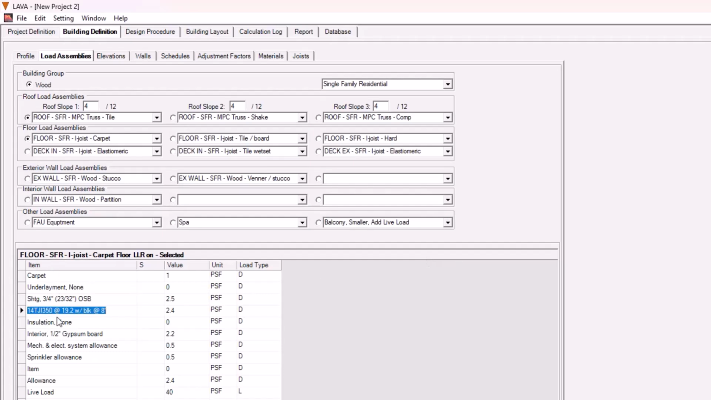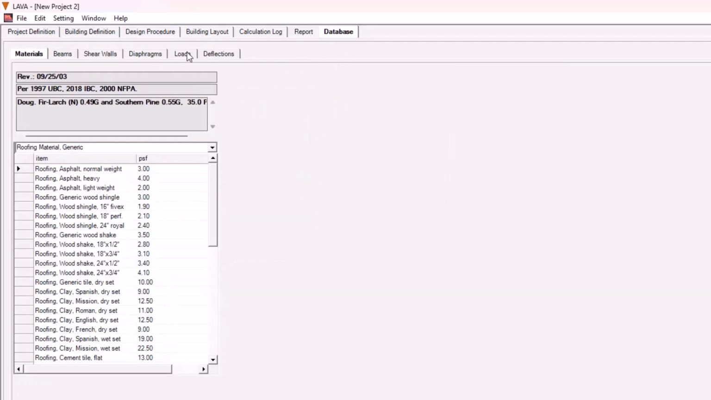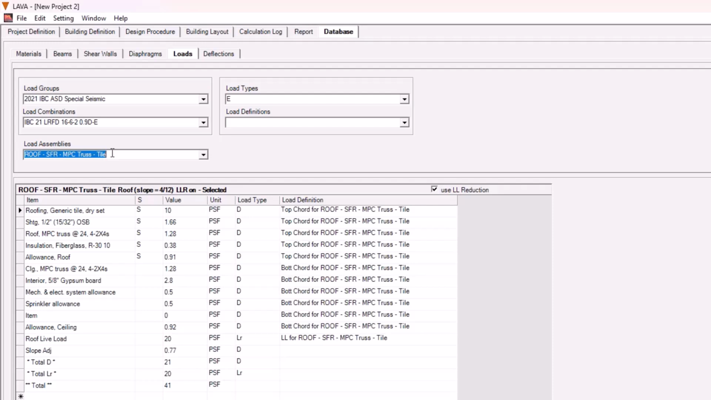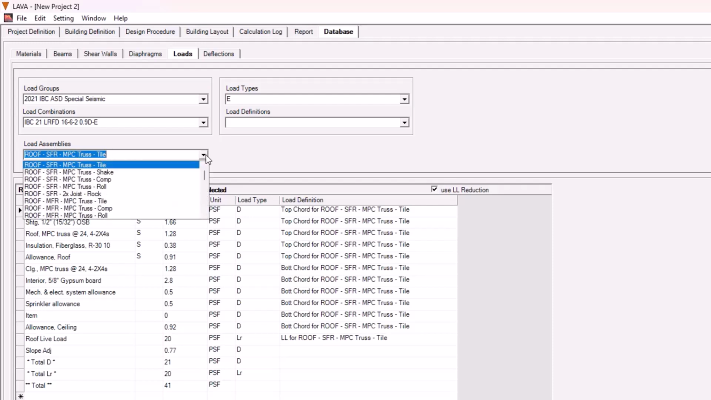I can keep going and making changes, but I can also adjust the name. So I'm going to go back to the database where it's held. If I go over to the database, the loads section, I find there's load groups and combinations, and what we're adjusting is called load assemblies.